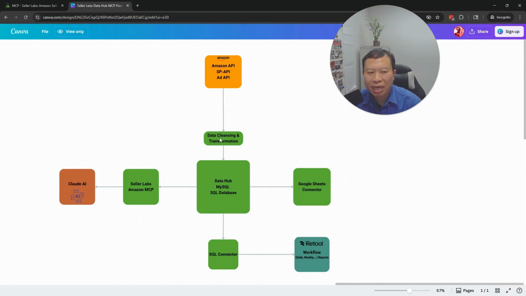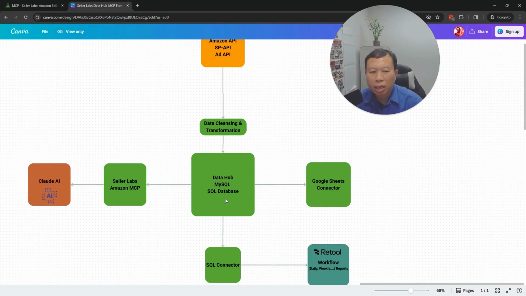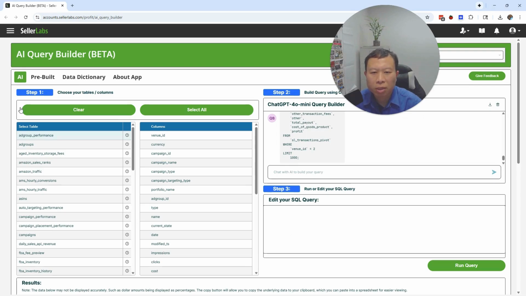But we go through a data cleansing and transformation process, and this is intensive because there are thousands of data points you can get. We only pull enough that are relevant to our Data Hub, which is our MySQL database here. And what is that? Let me explain what the Data Hub is. In it, we have over 50 tables.